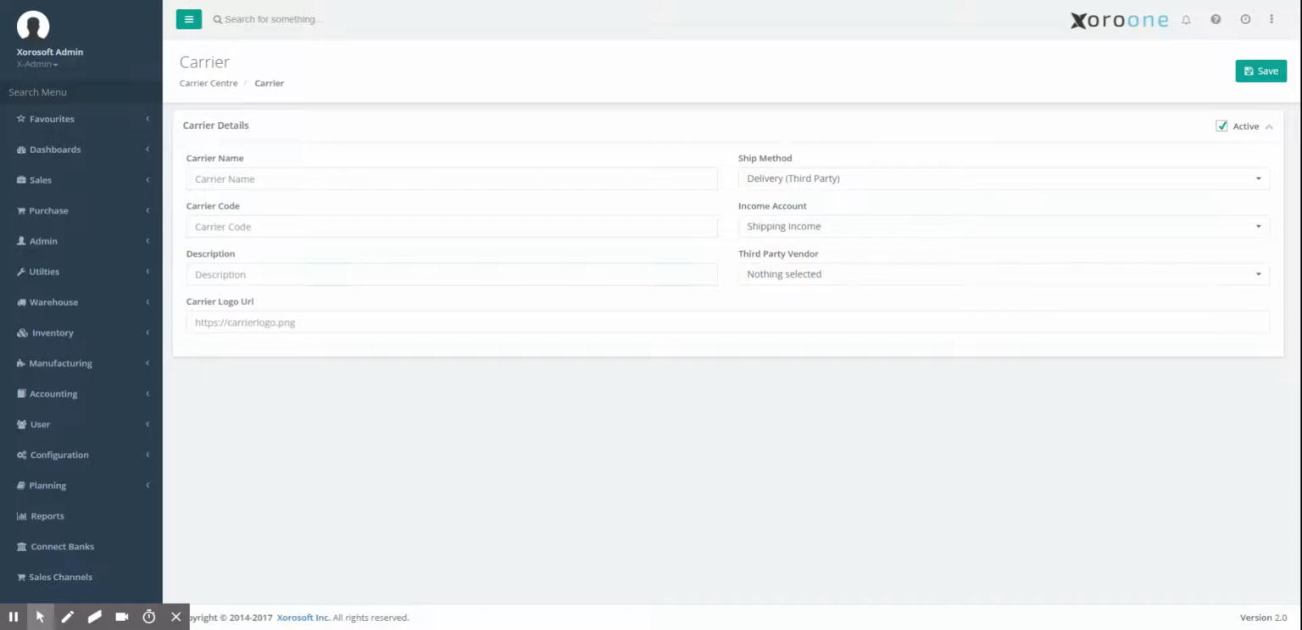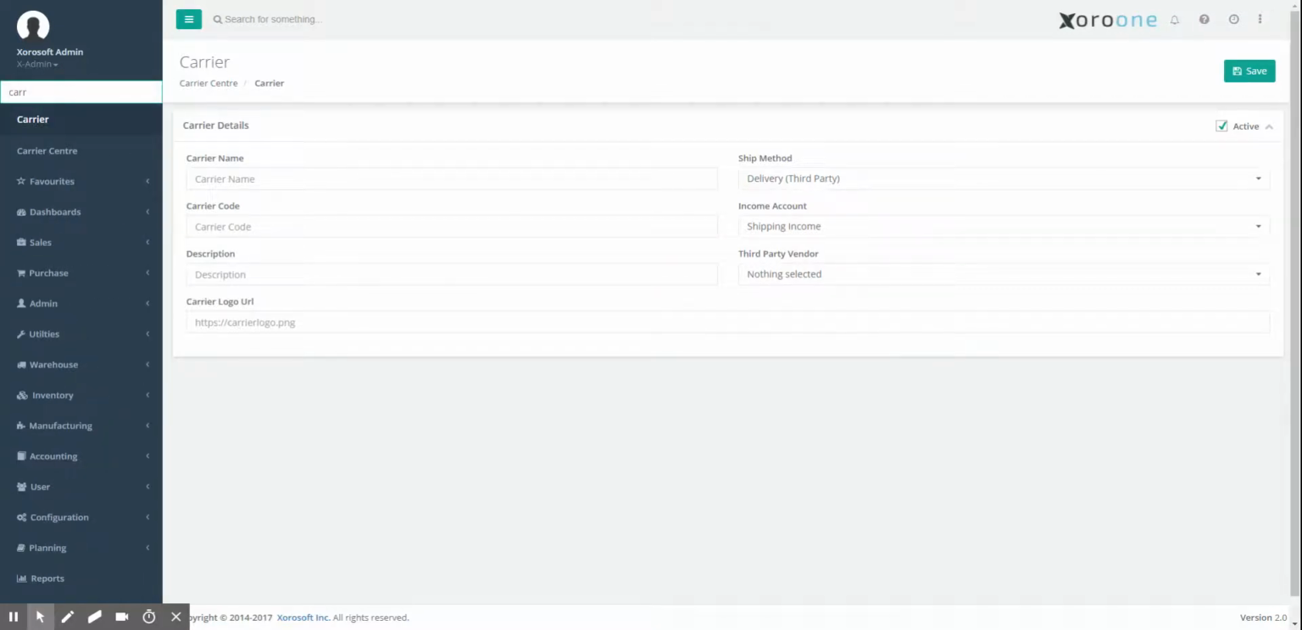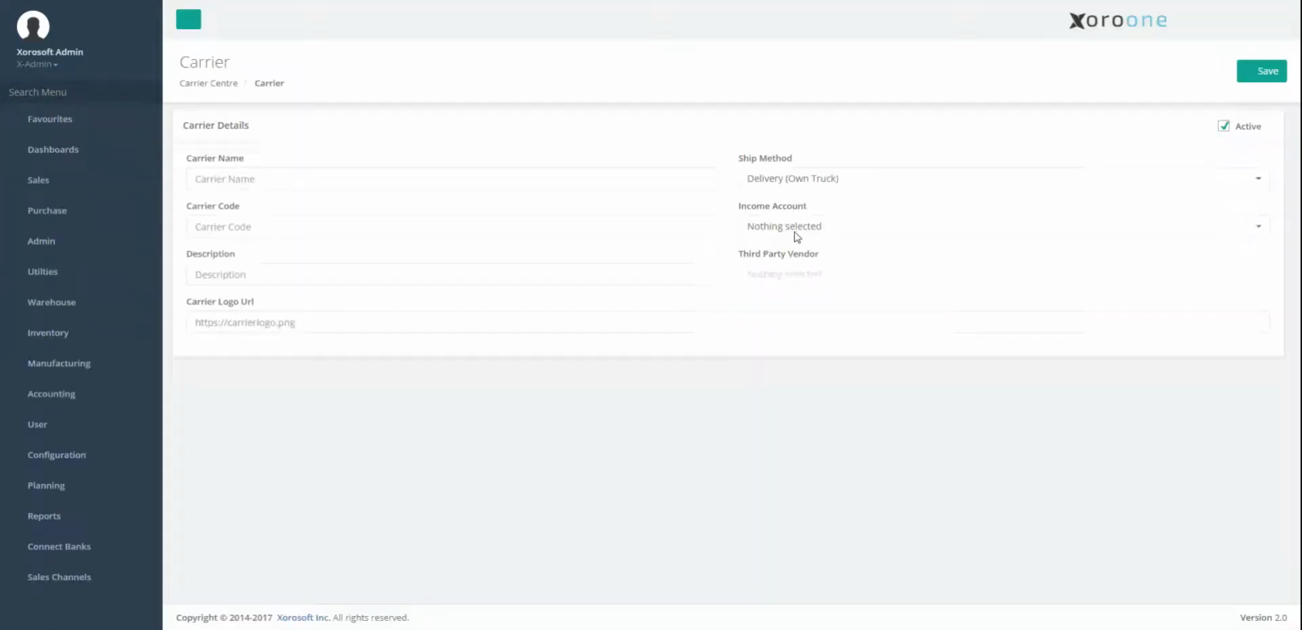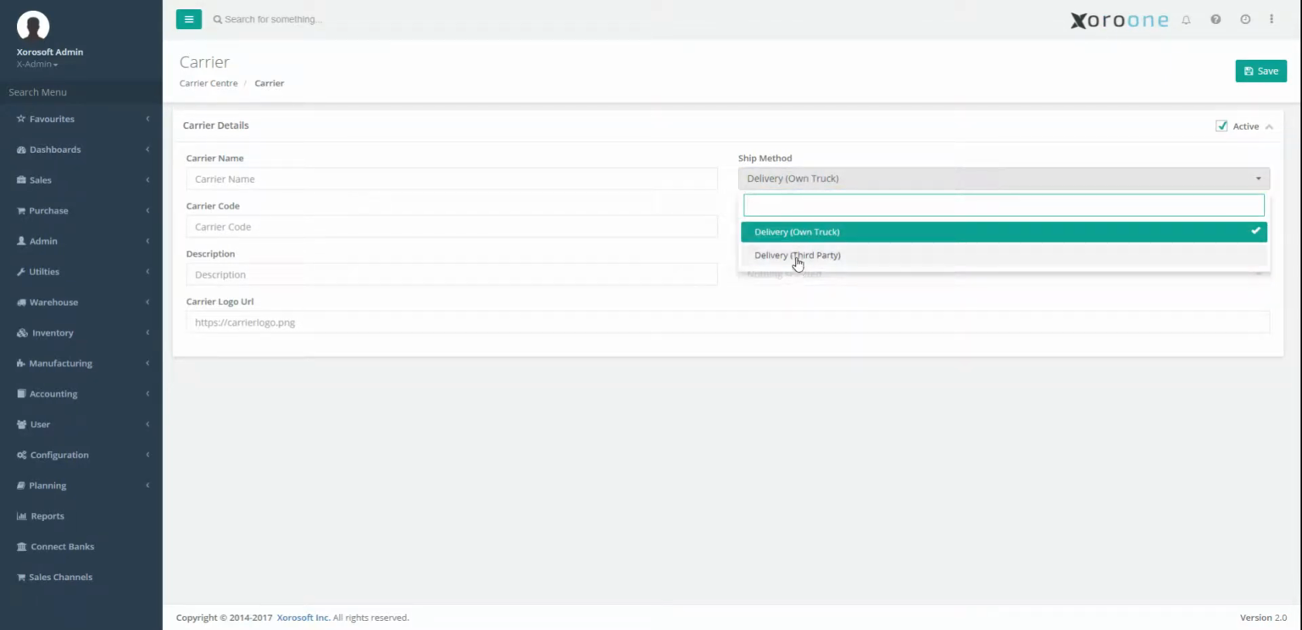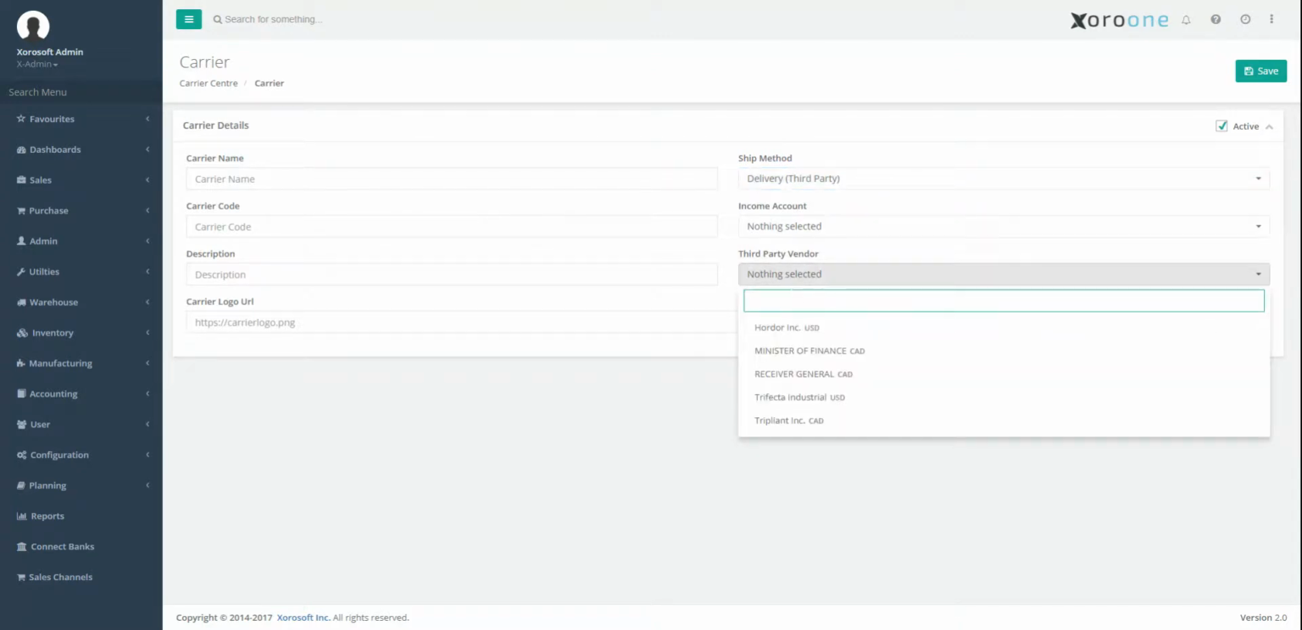In this video guide, we're going to walk through how to create a carrier and its ship services for that carrier. So the first thing I can do is pull up the carrier module. In order to create a carrier within the Xoro system, you're going to need to associate it with a third-party vendor. So if you don't have a vendor that's been created in the system for that carrier, you're going to have to create a vendor first.